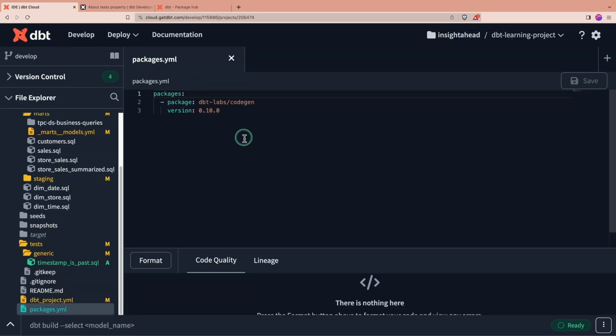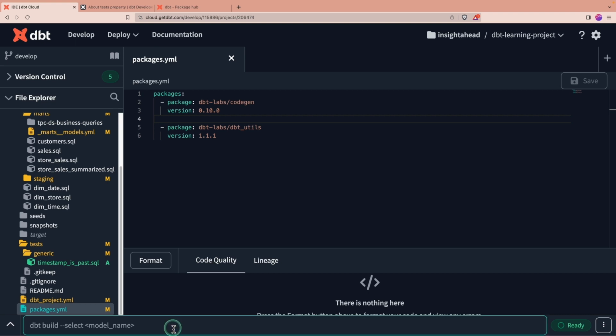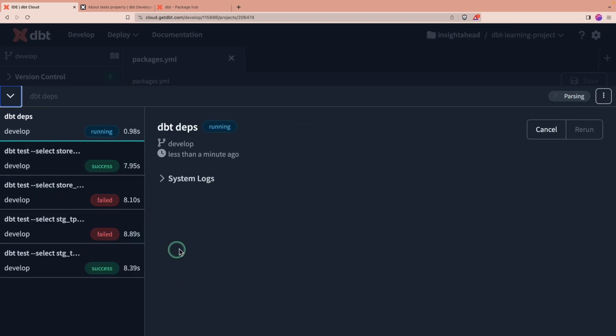We go back into our project, put it here. Let me remove this. Exactly, specify the name of the package and the version, and then save that. Because we are inside dbt Cloud, you don't have to run dbt deps manually, but if you are using dbt Core, you have to type in dbt deps for dbt to install the package inside your project.